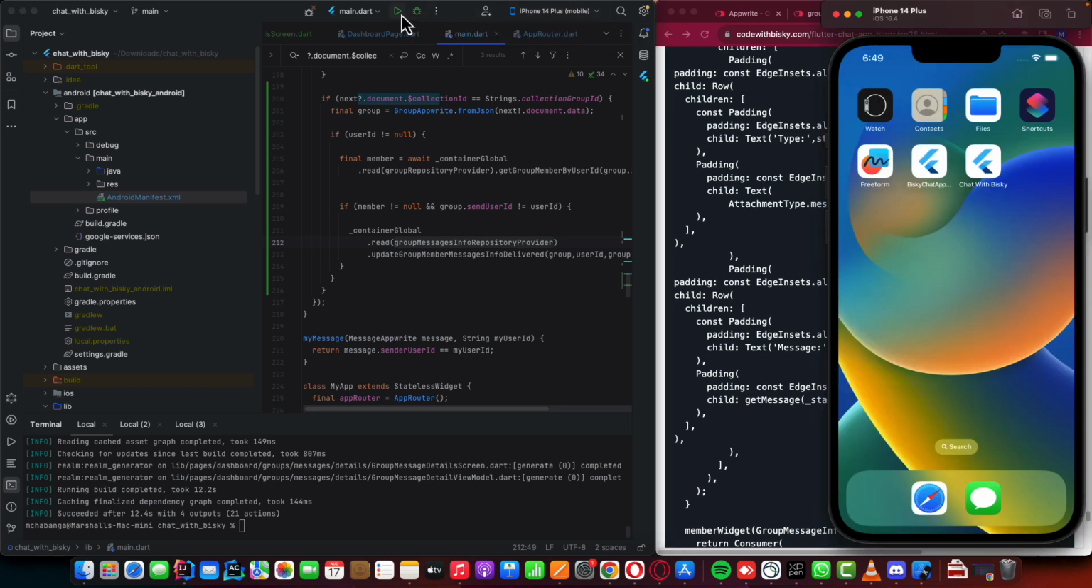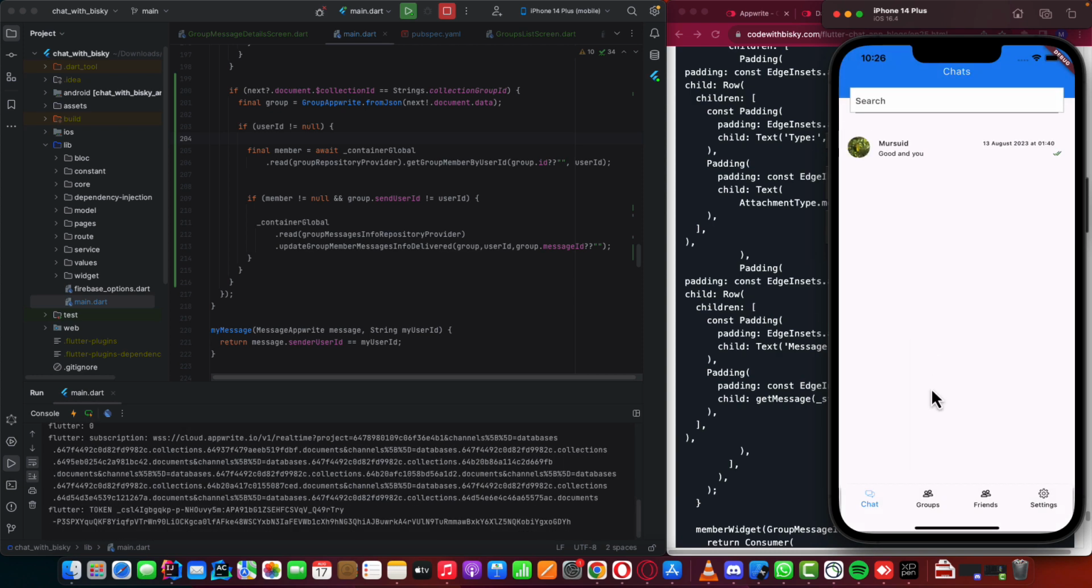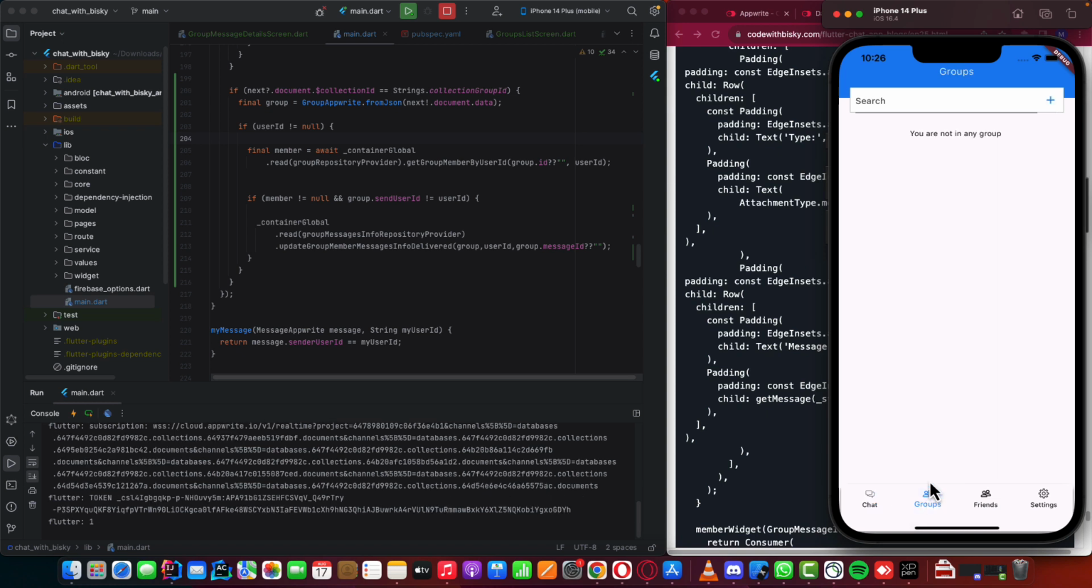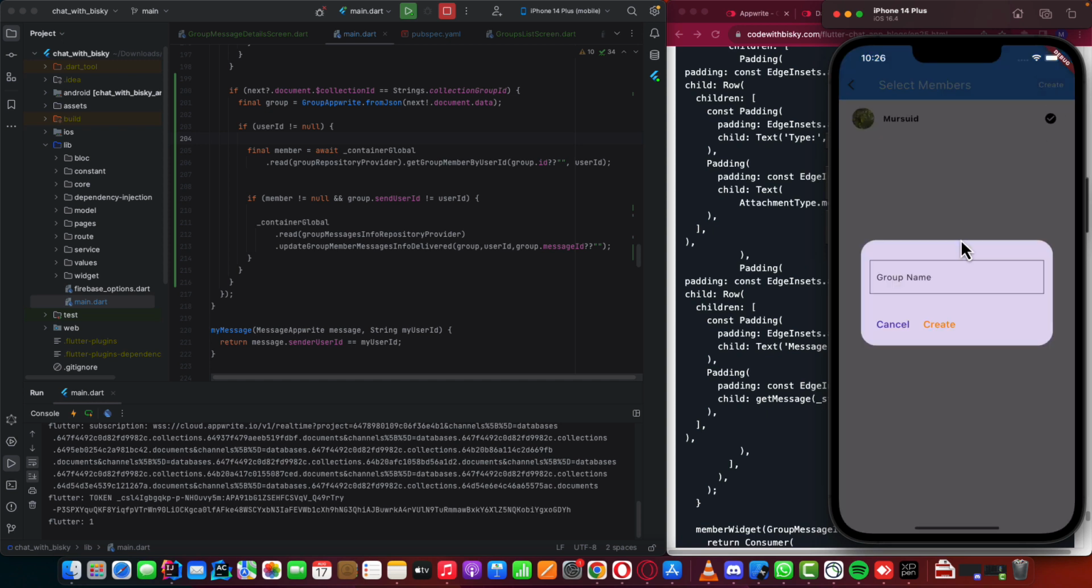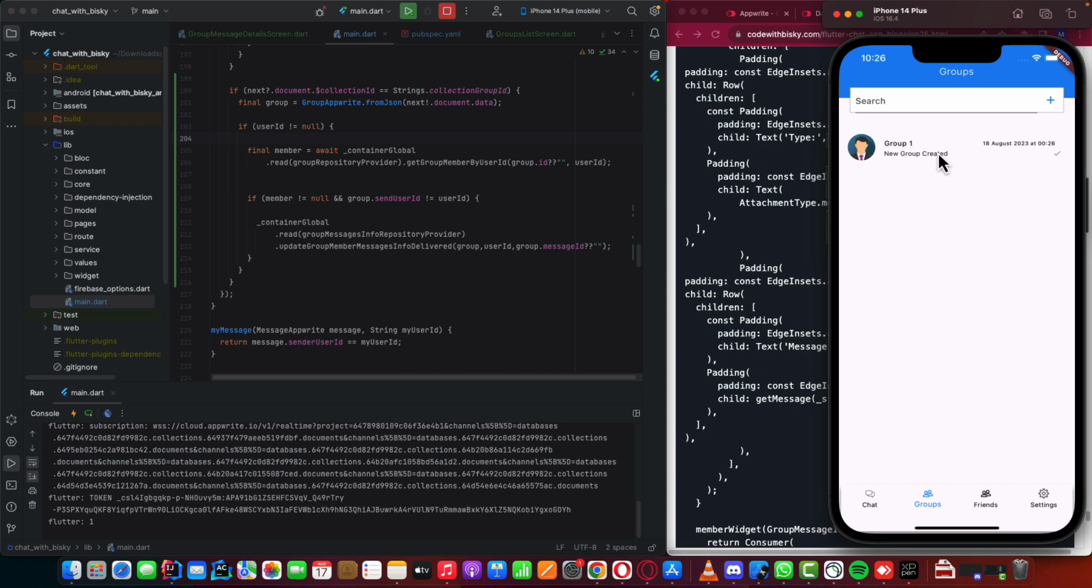So let me run the application. As you can see now, we have the groups section on this bottom. If I select this group, you are not in any group. So let's create a new group, and I select this member, and then I click create, and I call it group 1. Let's create it. Yeah, this is the group that we currently have, that we created.